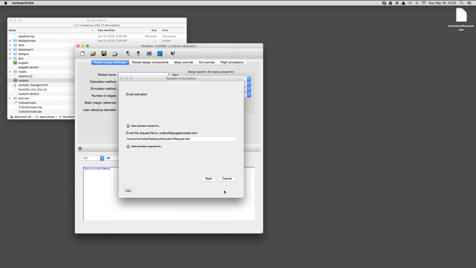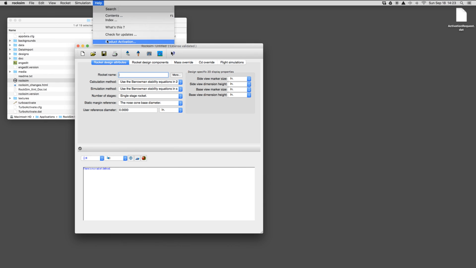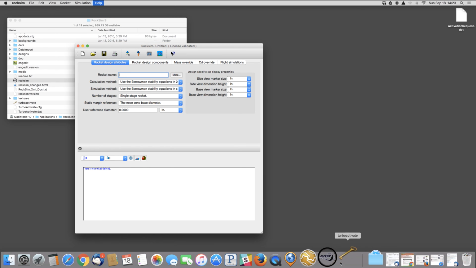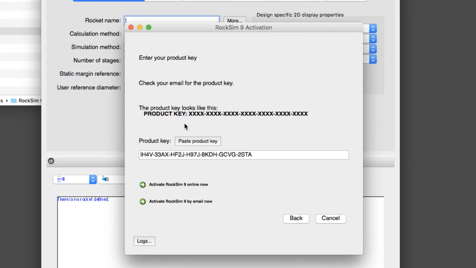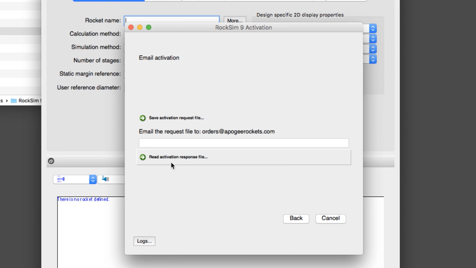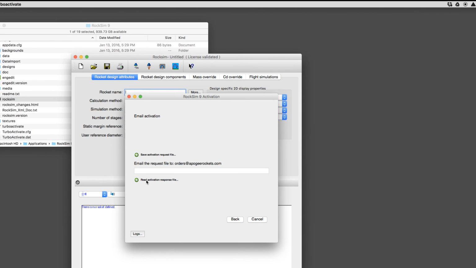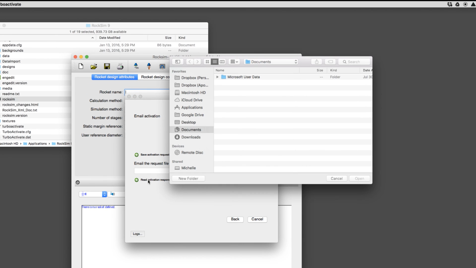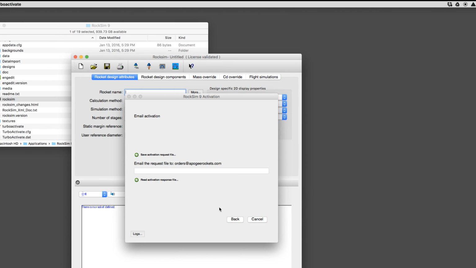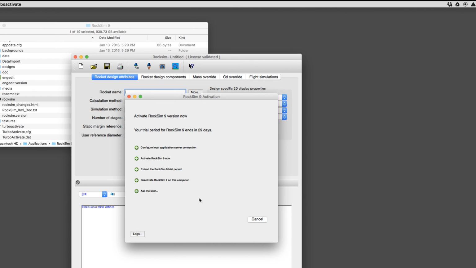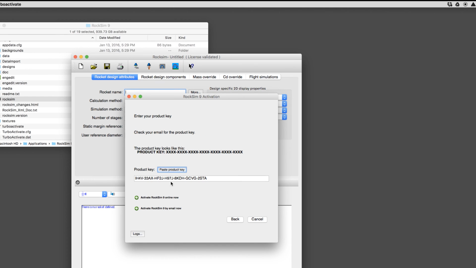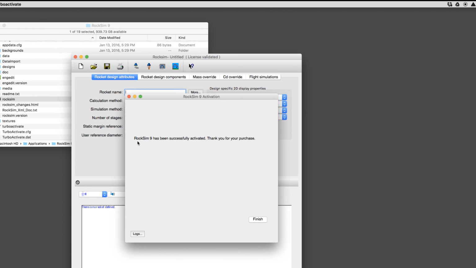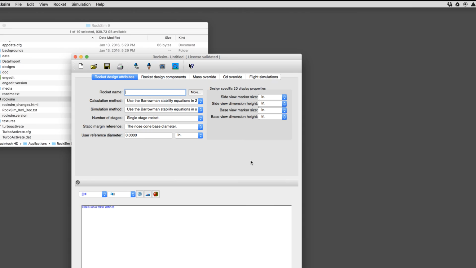response.xml, and you'll go to the same thing where you'll go to Help, Product Activation, Activate RockSim Online now. Your key should probably already be there, and then click Activate by email and Read activation response, and you will point it to the file we emailed to you. I don't have one saved here, but it will do the same thing as the activating. You should get that activation window. If you run into any problems, let us know.